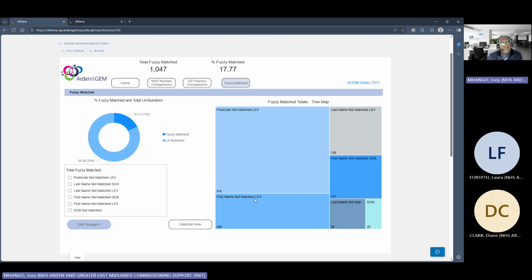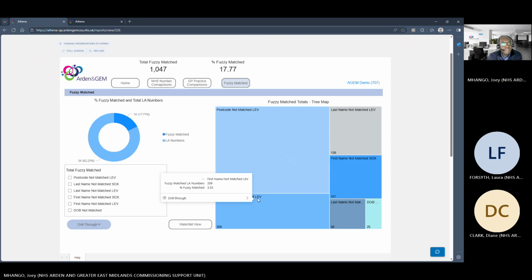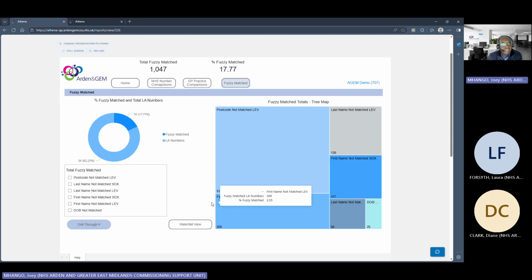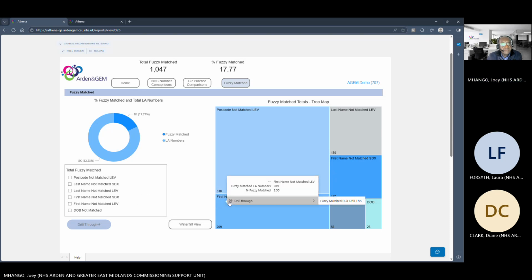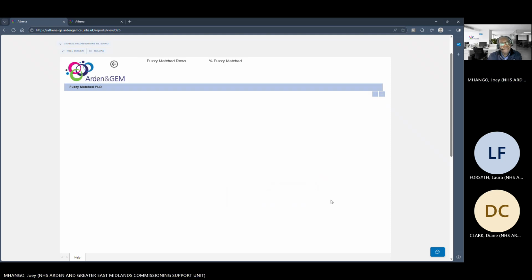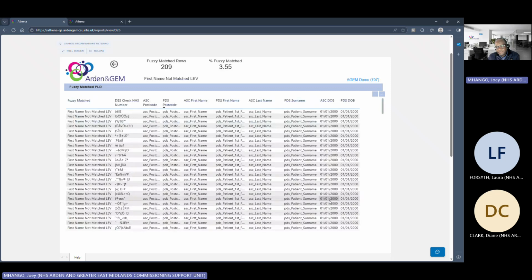So for example, first name not matched. When you hover over the item, either on the tree map or on the waterfall, there will be a tooltip. One of the items listed there will be drill through. Drill through will take us to the first matched report, which now highlights the items that have been identified.